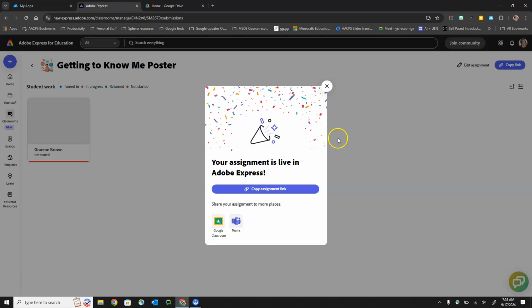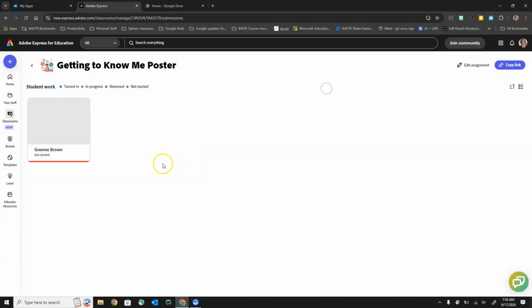As soon as that process is finished, it takes me into my Classrooms menu here and shows me that my assignment is live. It shows me the roster of students. I only have one student in this class, but they appear as a thumbnail here inside of this assignment with that color coding across the top that tells me if the student has not yet started the assignment, returned it, or the teacher has returned it to them, if they are in progress, actively working on it, or if they have turned it in. And that is our blue, pink, green, and red color coding.